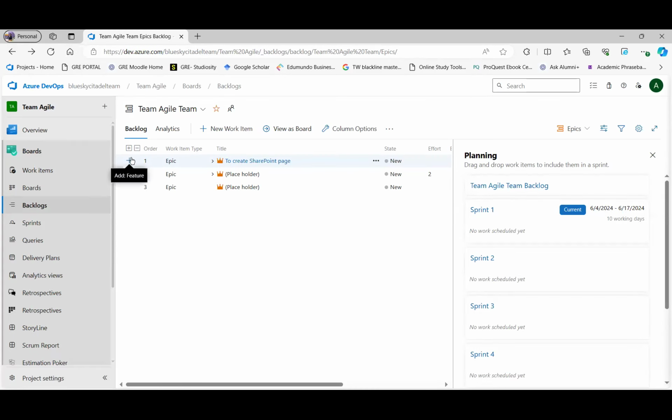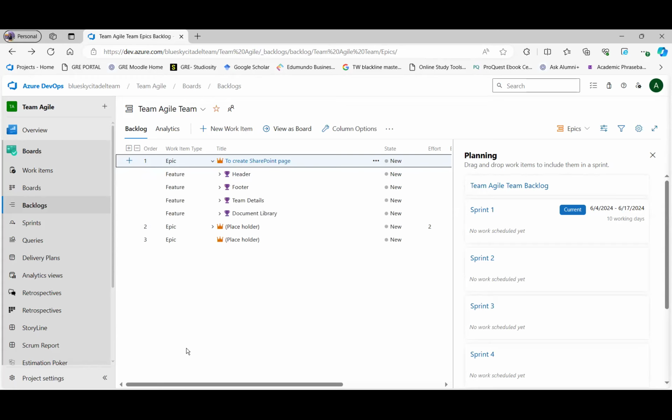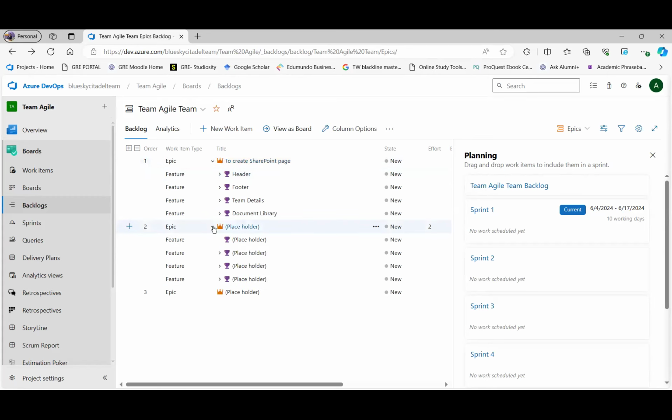No, not the plus. The arrow. The greater than. Yeah. Okay. Can you expand the one for the placeholder as well? Okay, all right. So I think, well, maybe you just need to remove all those ones anyway.